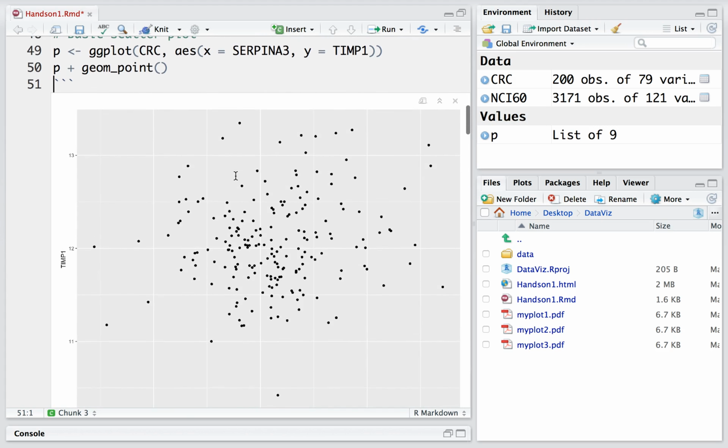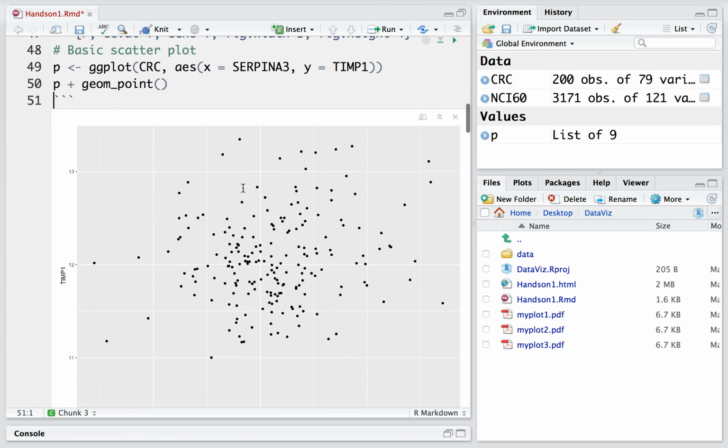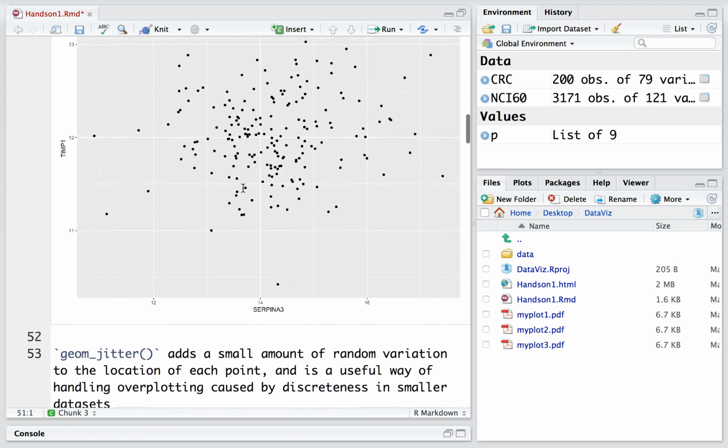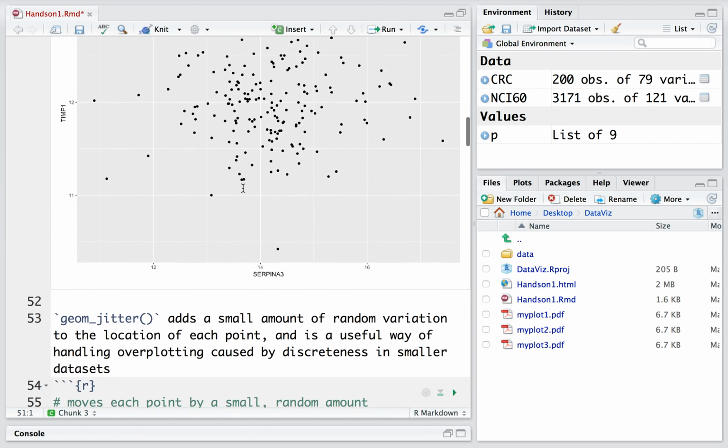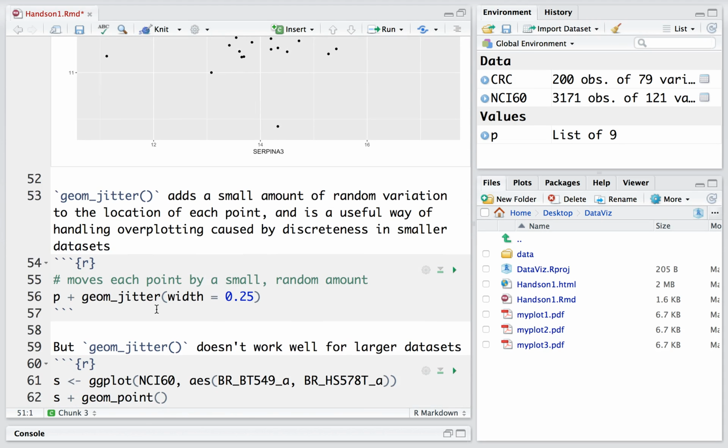As you see here, it's a very simple one, jump point. Since we only have 200 points in the plot, the overplotting problem is not very serious, but we still want to show several solutions to the overplotting problem provided by Ggplot2. The first one is, as seen here, we can give a small random movement to each point in the plot by geom jitter.